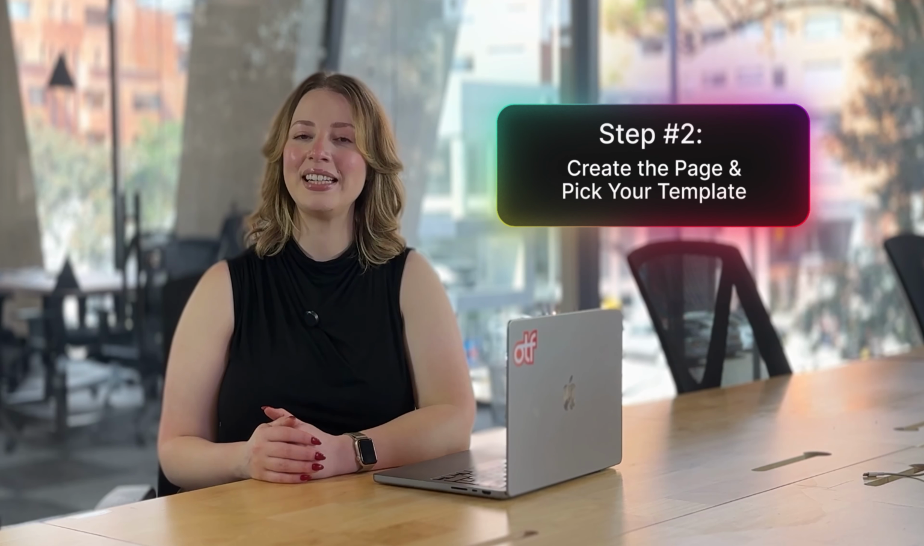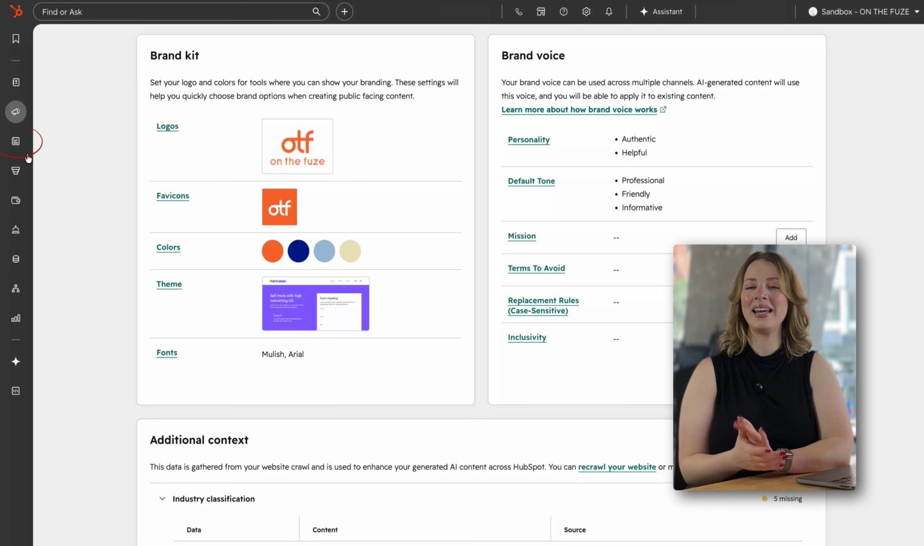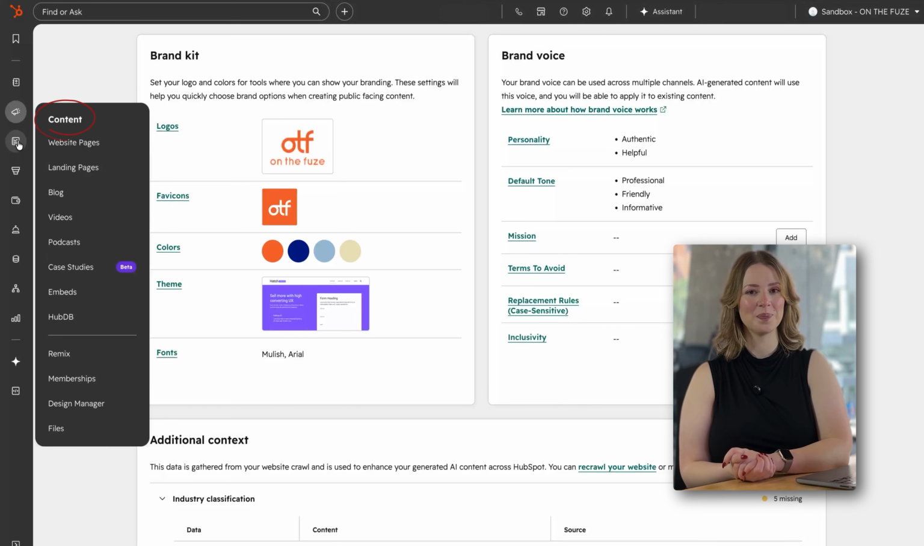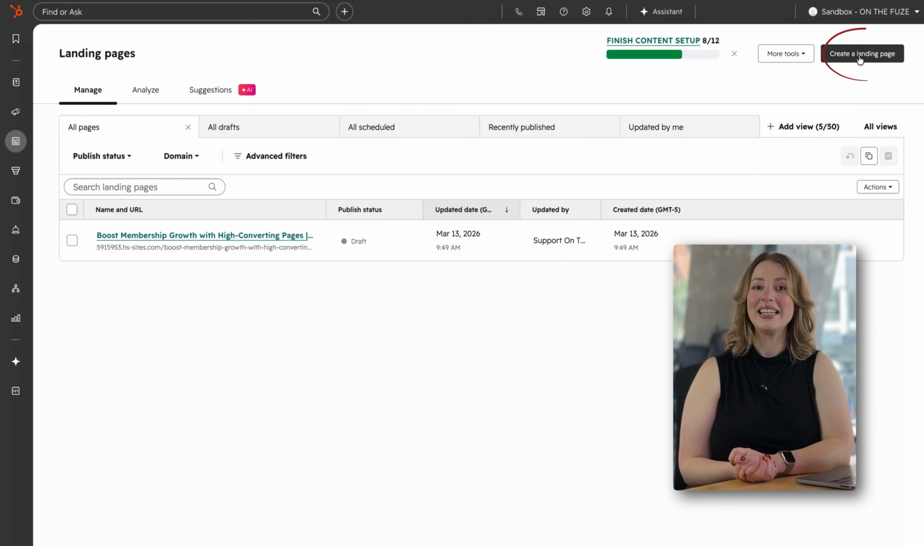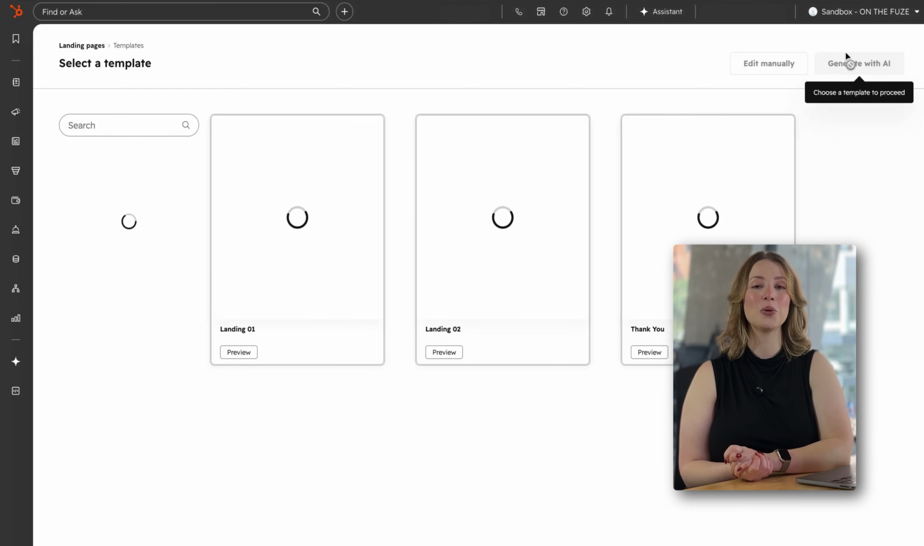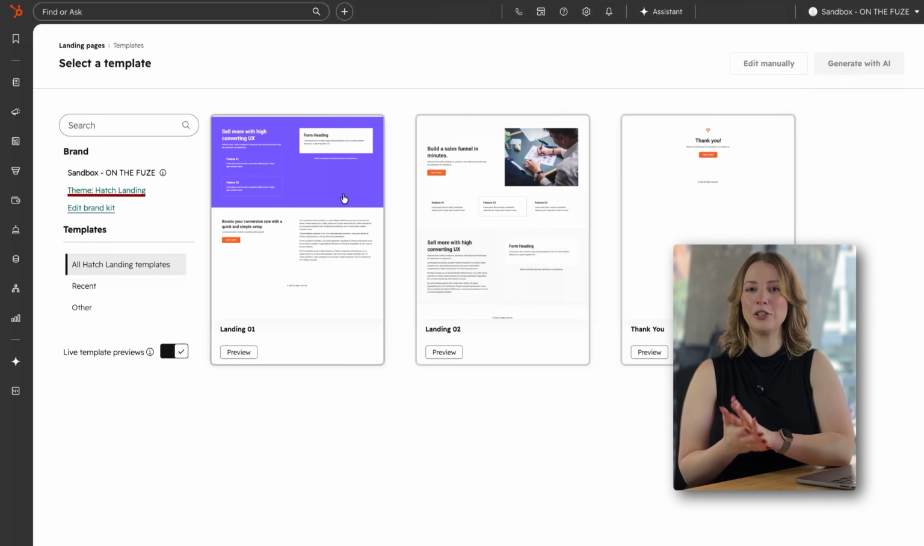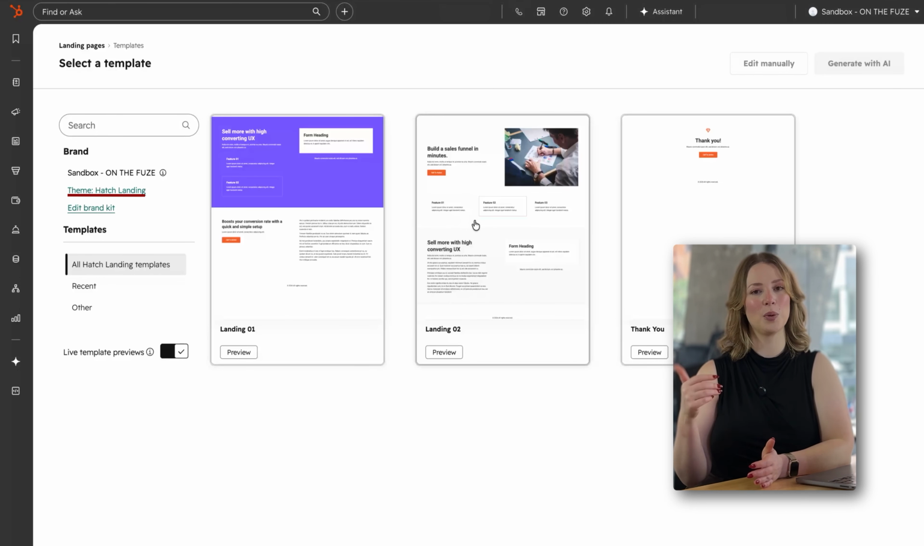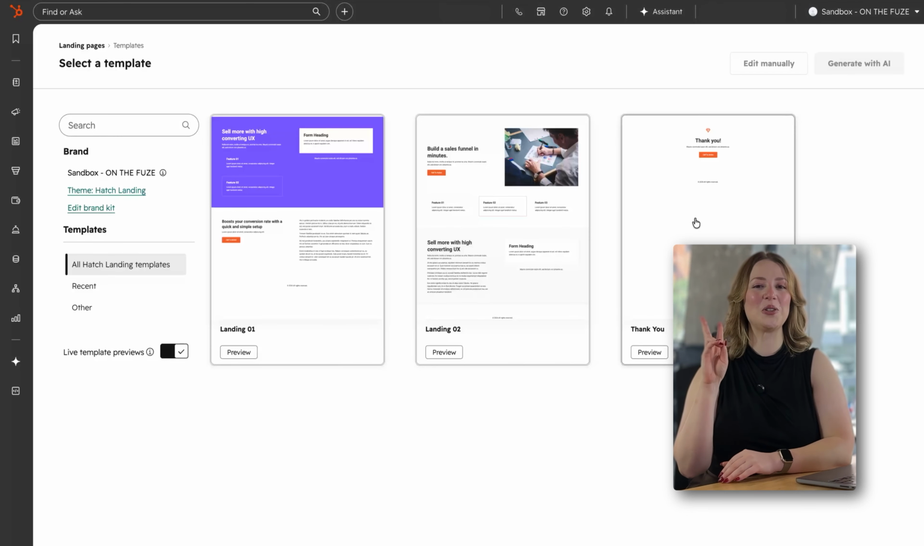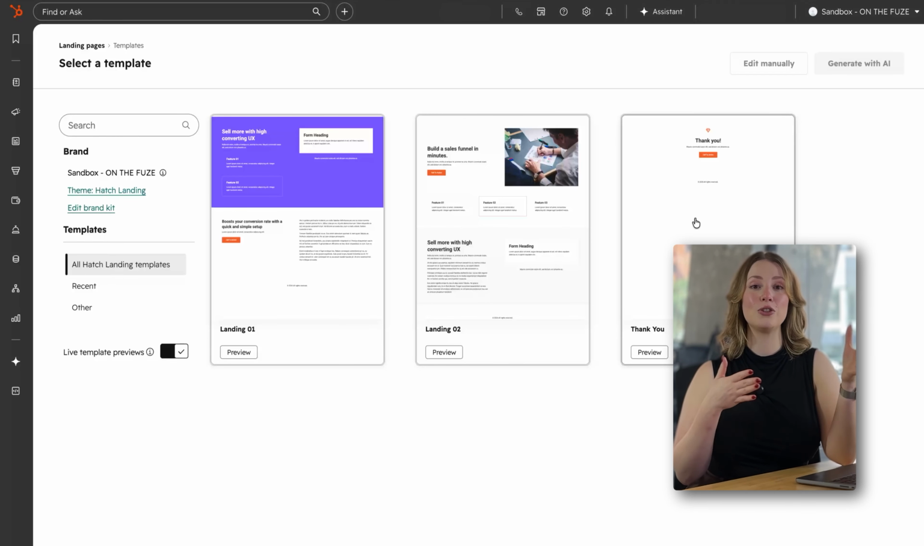Now, step 2, with the brand kit locked in, we actually need to create the page. From the main navigation, click Content, Landing Pages, then hit Create a Landing Page. In the top right corner, pick your active theme and make sure it's the one that actually is pulling from your brand kit. From there, you have 2 paths, but both end up with the drag and drop editor. You just use them differently.